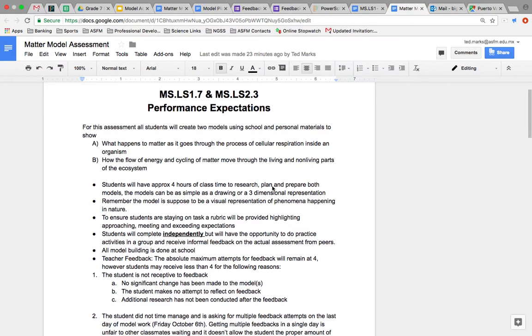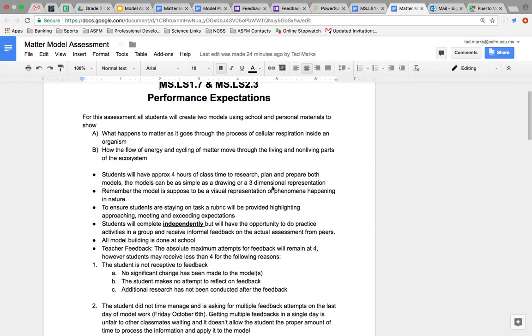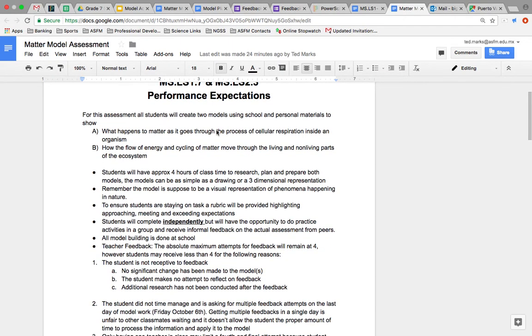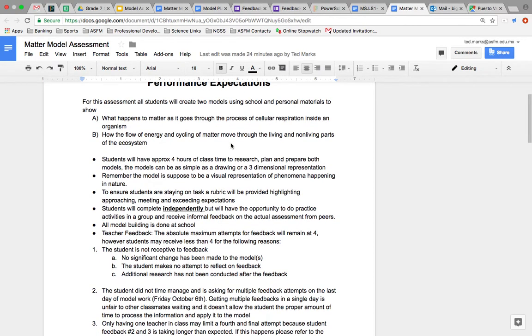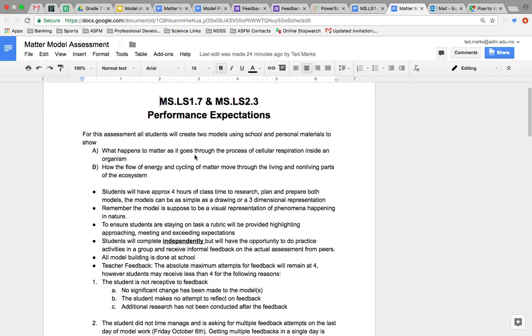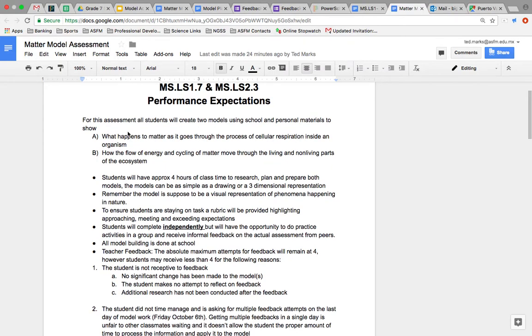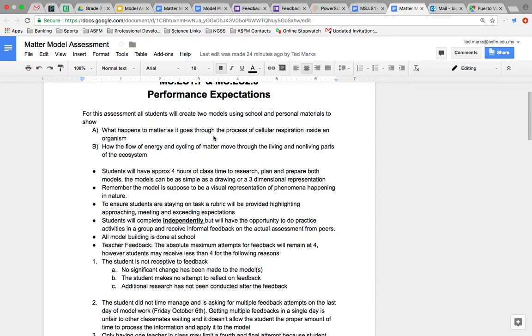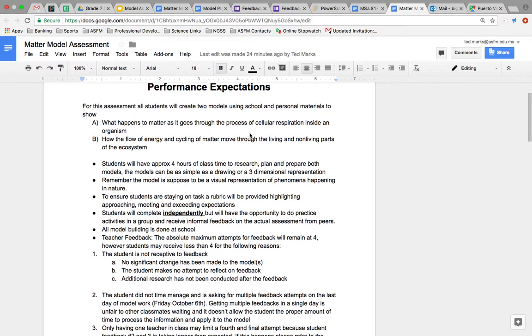So for this assessment, you will have to create two models, using school and personal materials, to show two things. The first model, we want to know what happens to matter as it goes through the process of cellular respiration inside an organism. We talked about cellular respiration a lot in this unit. So for this particular MS-LS1-7, it's developing a model to show cellular respiration.